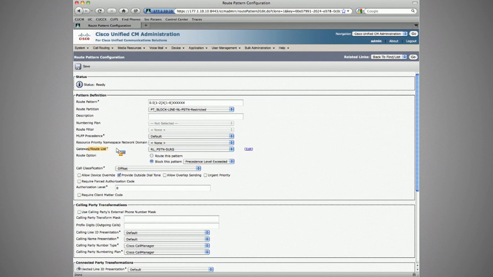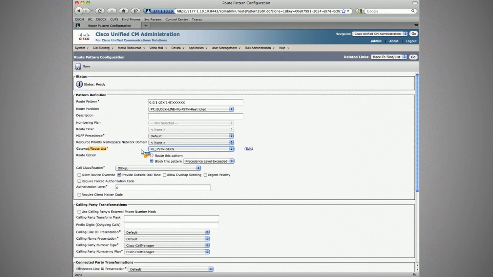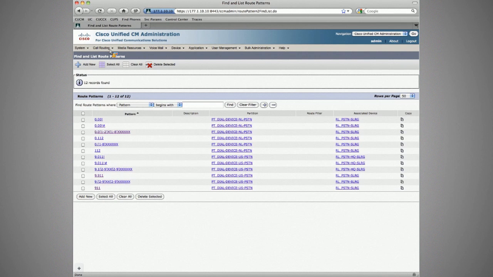Sure, I could do that. I just have to make sure, see, gateway and route list, I have to select that. It's not actually going to route onto the gateway or route list. It's going to be blocked, but I have to at least select that. So that may be coupled with the fact of just kind of keeping them in separate areas is the reason Cisco chooses to use translation patterns.